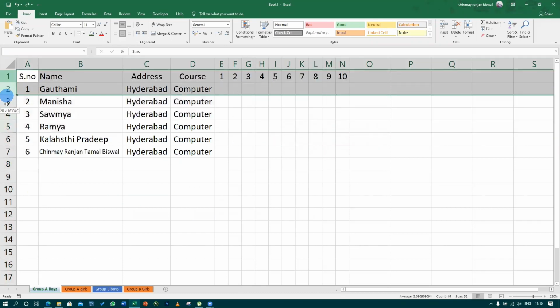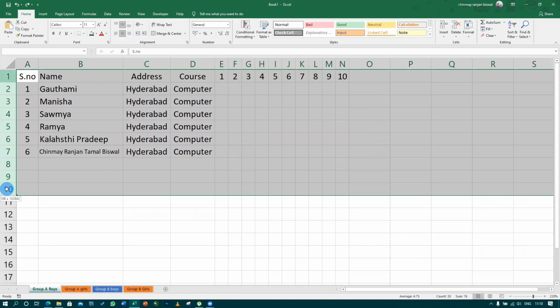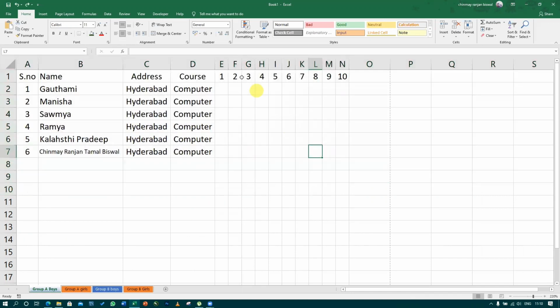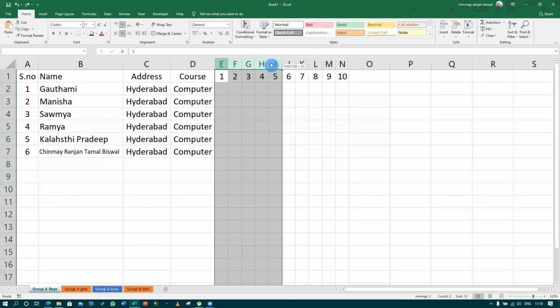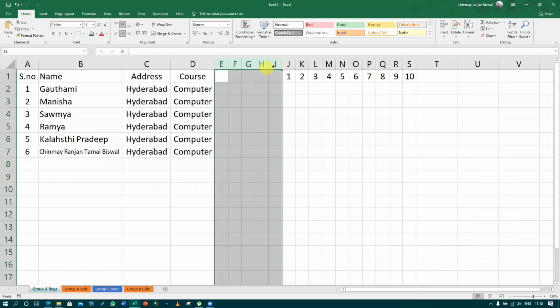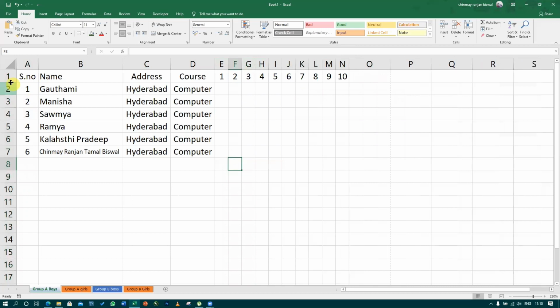If I'm selecting 10 rows, अगर मैं 10 rows select करेंगे, तो 10 rows will be inserted. ठीक है? Similarly with the column also. If I'm selecting 5 columns, then right click करके insert करेंगे. So I'll have 5 columns here. ठीक है? मैं किसी को भी resize कर सकते हैं. See, automatically हो जाएगा. Then right click delete करना, I can just delete it here. Is it clear?